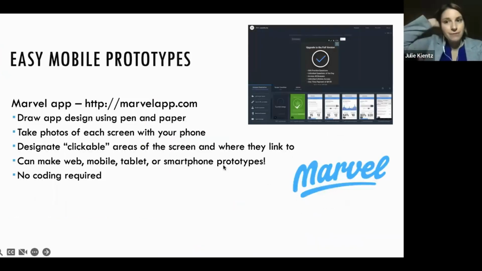There's also some really great tools out there for making clickable prototypes or hyperlink prototypes. So this is an easy mobile prototyping tool called Marvel that you can go to marvelapp.com, and you can take those actual sketches, take photos of them with your phone, and then you can import them into Marvel and actually make them clickable. So you can say, okay, when they click on this area of this sketch, it takes them to this page, and then it actually will show up on people's phones.